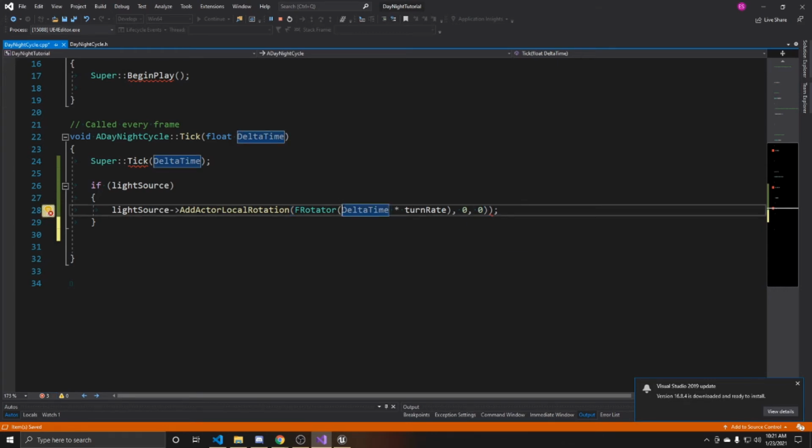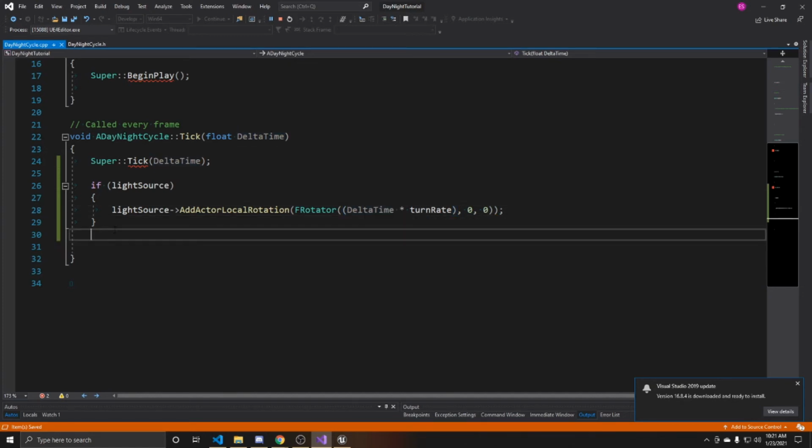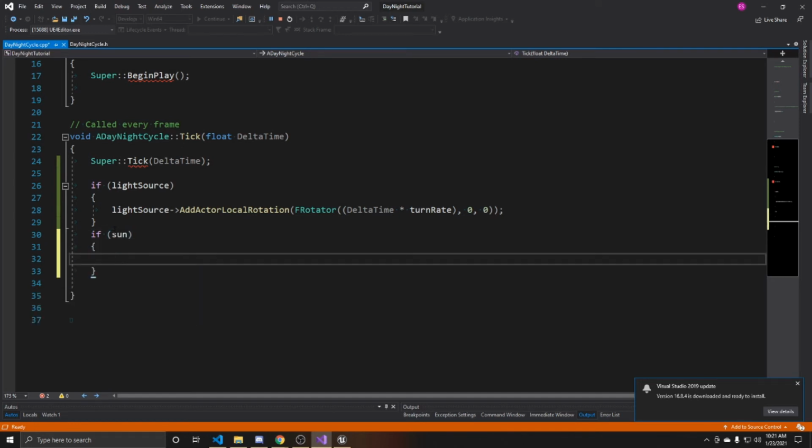I forgot a parenthesis. All right. So now we can go ahead and do it for our sky sphere. So again, we just want to make sure that our sun was in fact assigned inside of our details panel, so we don't get a null reference here. And then what we're going to do inside this if statement is actually call on the function inside of our sky sphere blueprint.